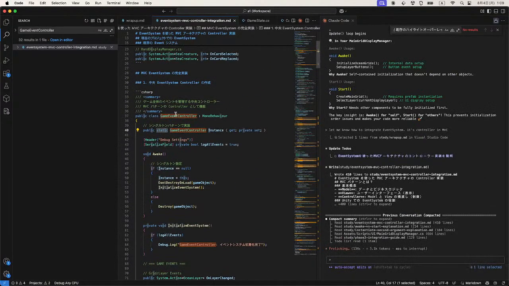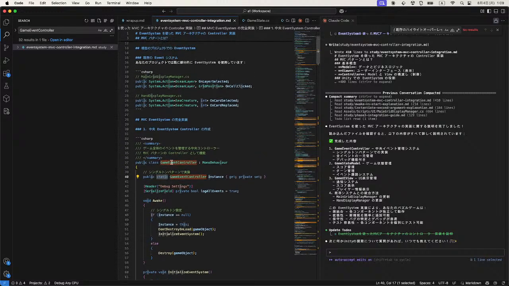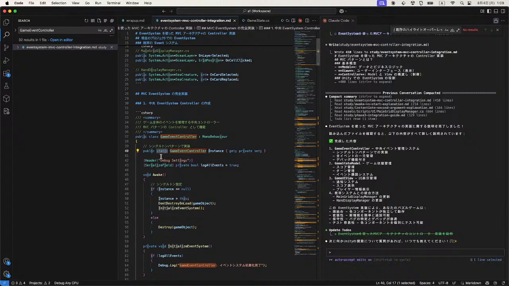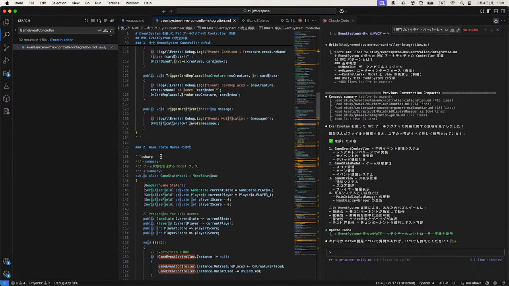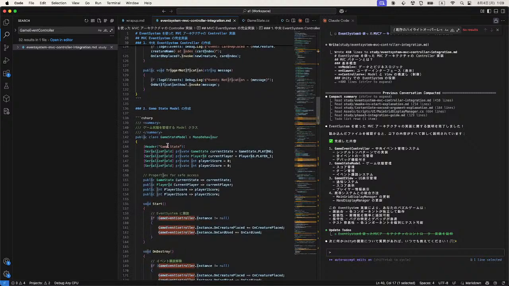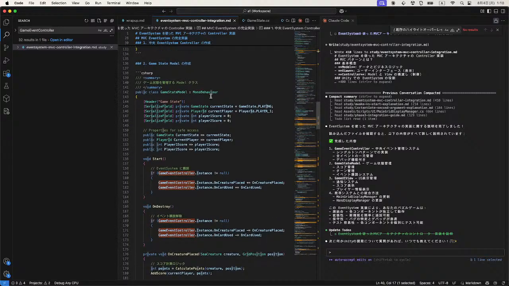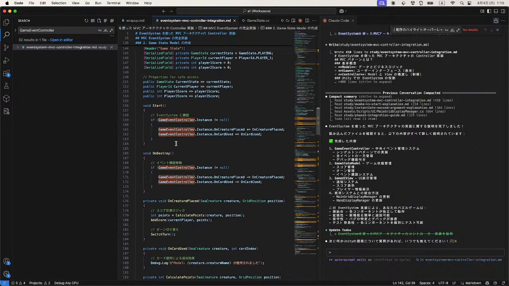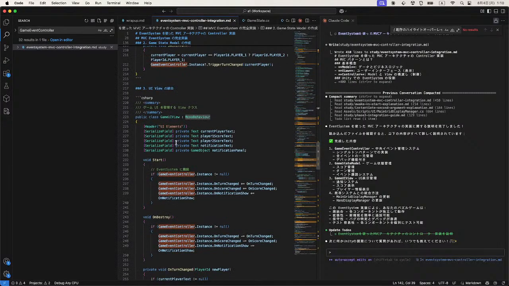I see. So this equals the game manager. Yeah. Game manager. Yeah. And this is a game state. This is a game state. Huh? But it's MonoBehaviour. Something's wrong. And the game view.